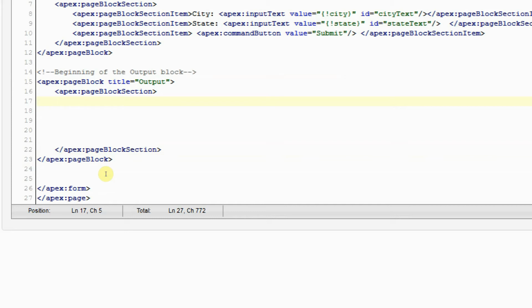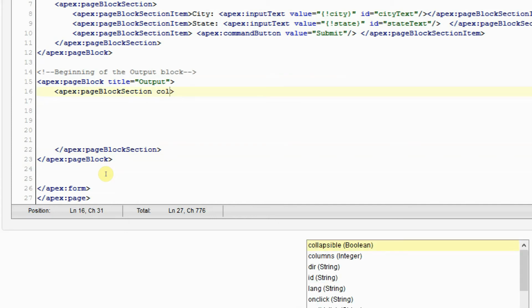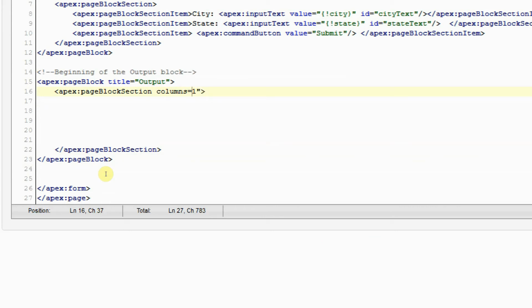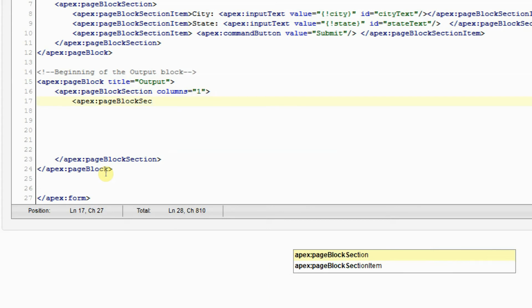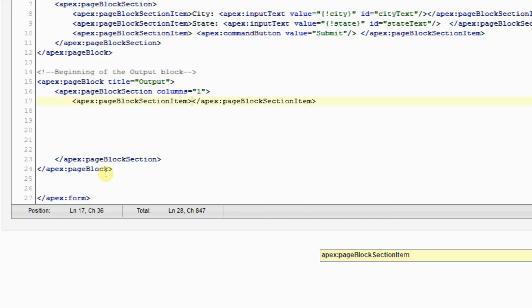And then after that, we need a page block section item. But in this page block section, first of all, we need to do this. Columns equals 1. It's going to be one column here. Now, the next thing that we need is the page block section item. So we're going to do this, apex page block section item.